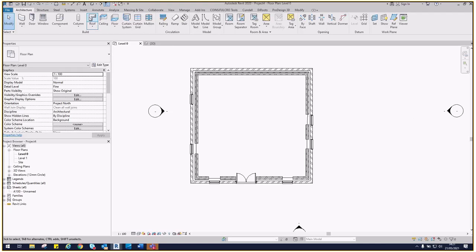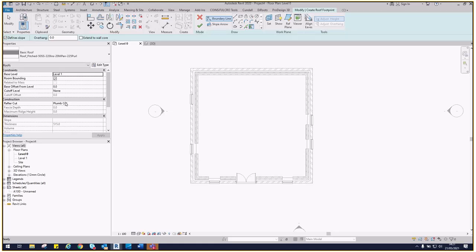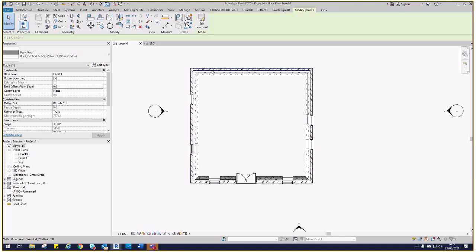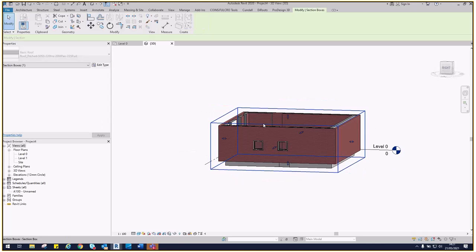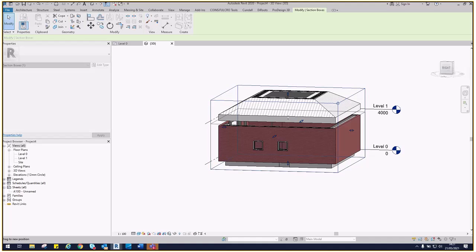So I'm just going to redraw my roof, level 1, just to see why and where it's disappeared to. As we're looking through all of these sections, so base offset from level 0, room bounding, we just need to go back through. Sometimes we do have small niggles in the software, and tick OK, and just have a look. There we go.